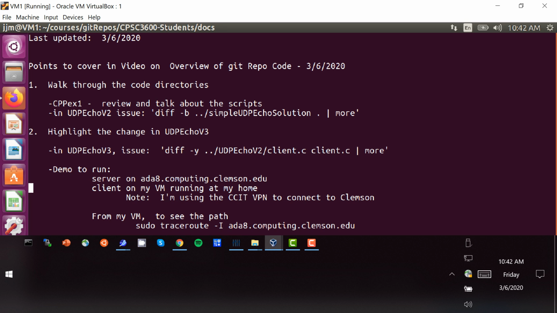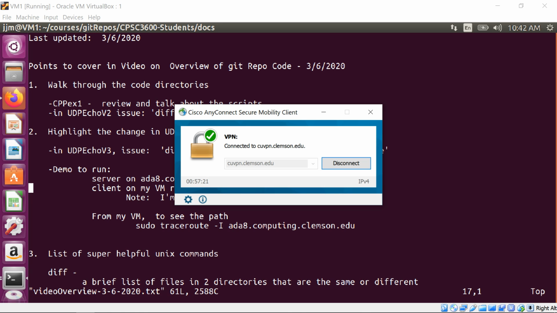My platform is unfortunately Windows, but if you go to the CCIT, there's a software library where you can download stuff. One of the things that you can get is called Cisco AnyConnect, and basically this is a VPN client, so you would install it on your laptop. VPN stands for Virtual Private Network. It basically provides a secure tunnel from your host to Clemson's network.